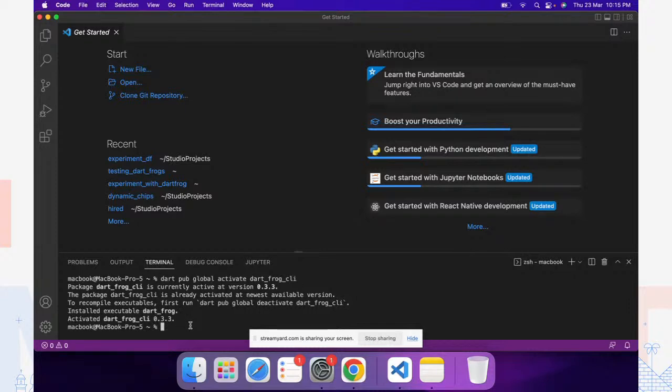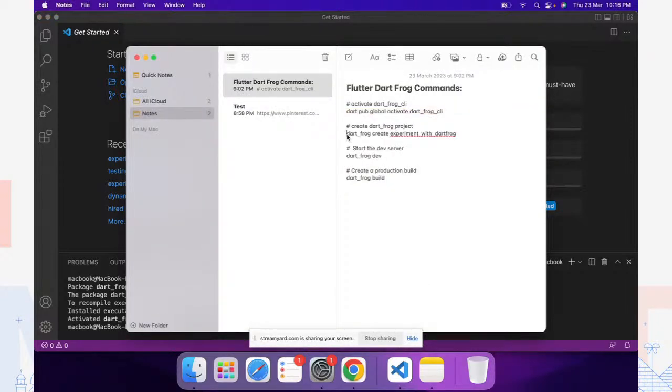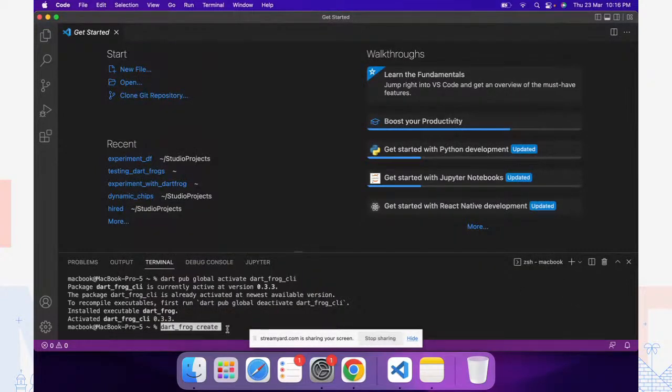So once this is activated, so mine is already activated, that's why it's giving the message. But if you haven't activated it, then it's going to give you a different message. So once the Dart Frog CLI is activated, let me now add the next command, which is dart_frog create.